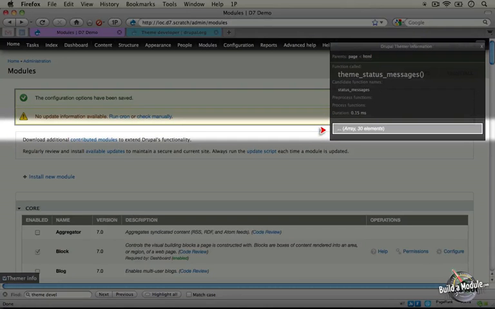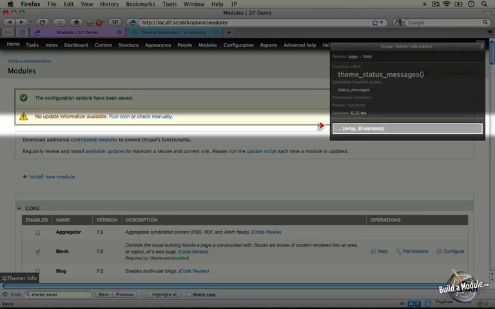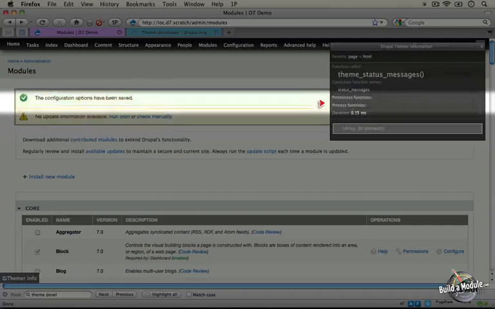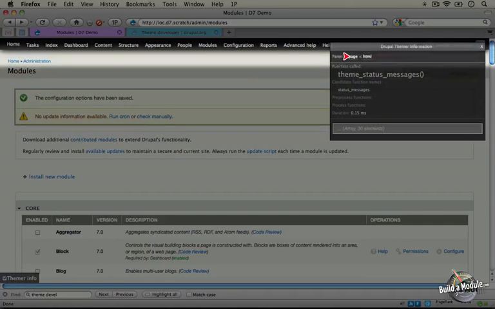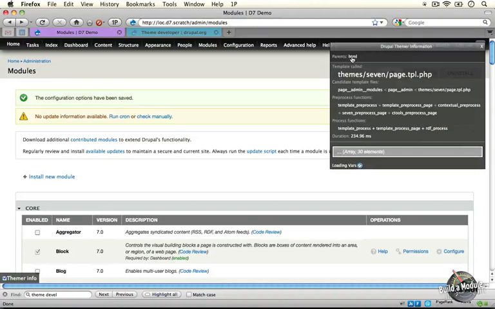This last part will eventually show us the variables that get passed to this theme function, but because of a bug, it's not displaying the right values. So we'll have to take a look at those on a different level. Just for kicks, we can click on this page or HTML to see the data related to these template files or theme functions as well. So I'm going to go ahead and click page.